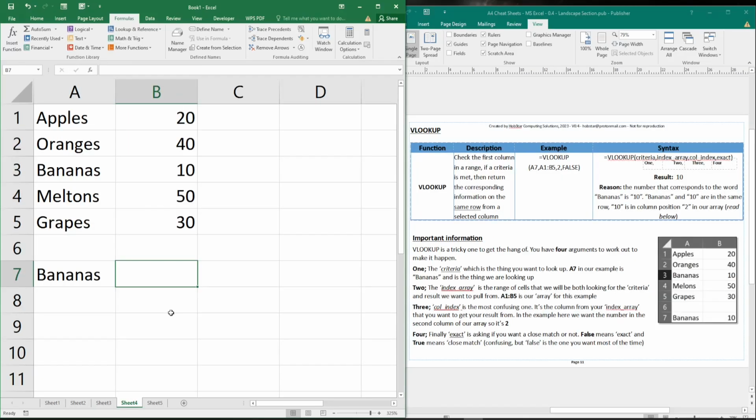Up next we have a more complicated one called VLOOKUP. This one is a favorite amongst more experienced Excel users, and it is used to check the first column in a range. If a criteria is met, then return the corresponding information on the same row from the selected column. As we can see here, I've expanded upon the 4 different criteria in this one. But let's actually just type it up first. In here, I'm going to use the example from the book.